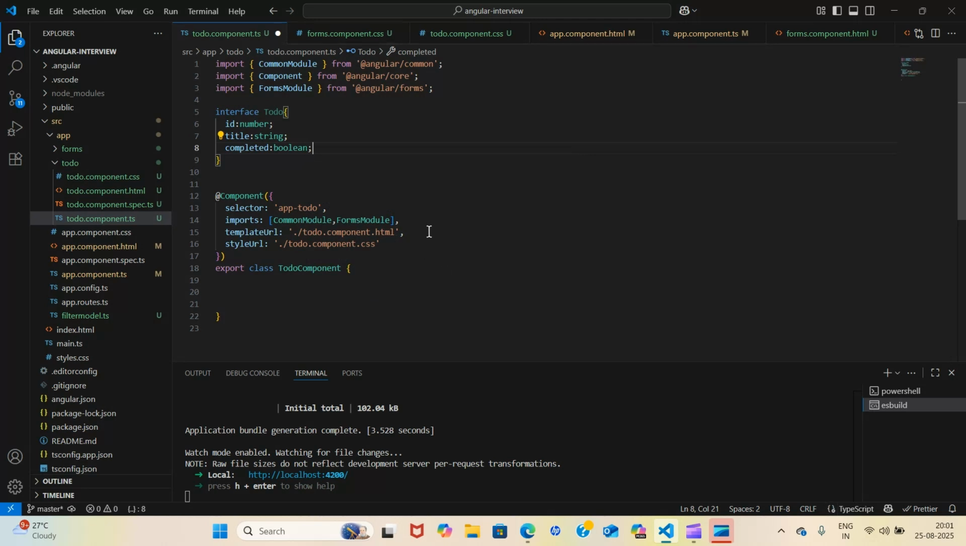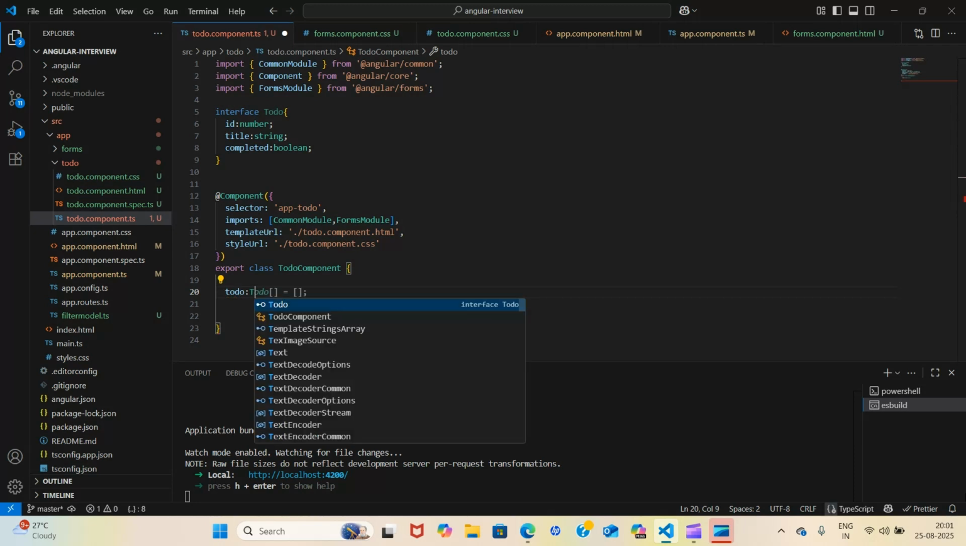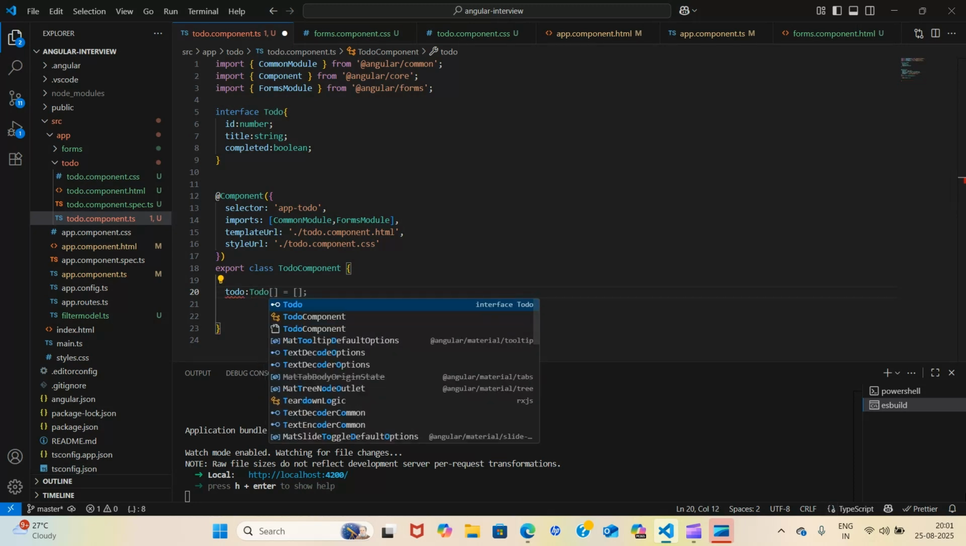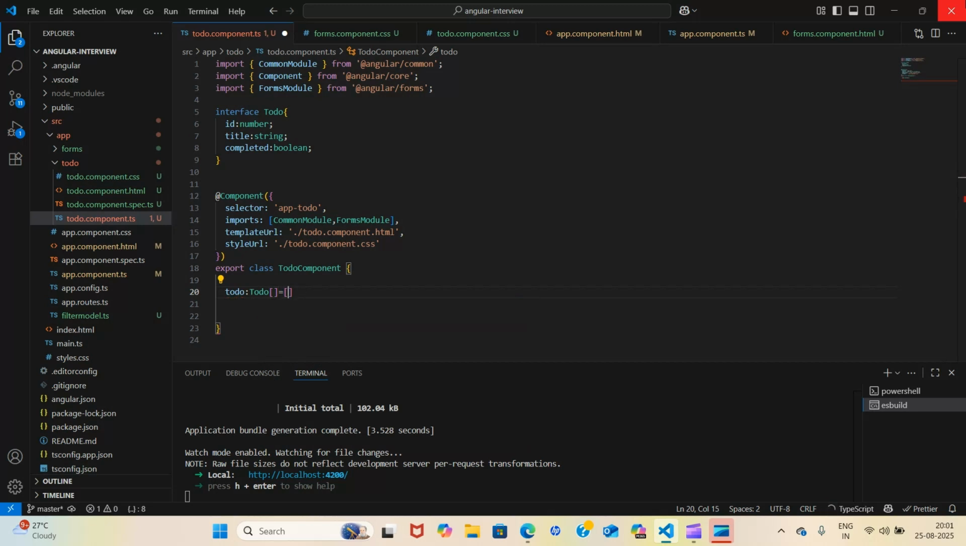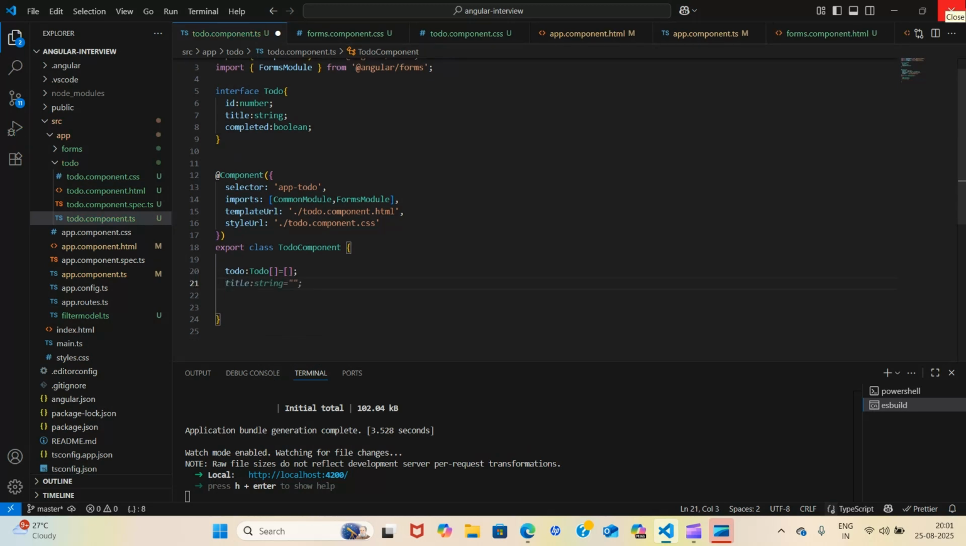Now, as I told you earlier, we want to insert dynamically. If the user clicks on the add button, then our row should be added. For adding, we should use what? Array. So I will create a todo array. It should be of type what? Interface. It is an array and initially it's empty. If the user hasn't clicked, it should be empty.